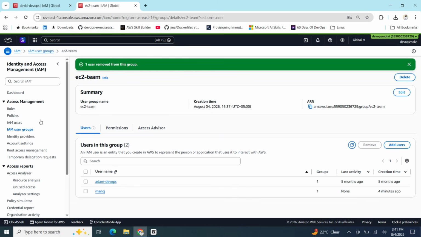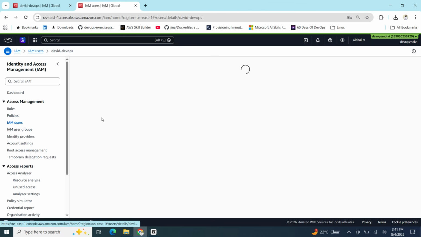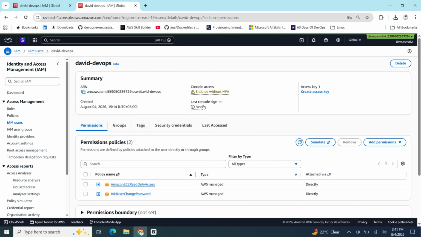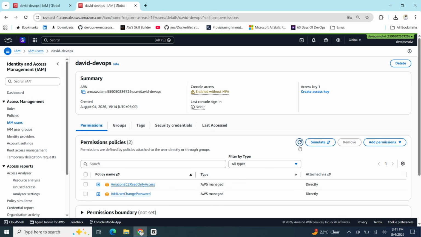We can also check from here IAM users and David DevOps, and after that I will delete this IAM user David DevOps. If I refresh, now there are no policies. There shouldn't be any policies that are attached via EC2 team group. These policies were attached directly. The group policies have been removed.